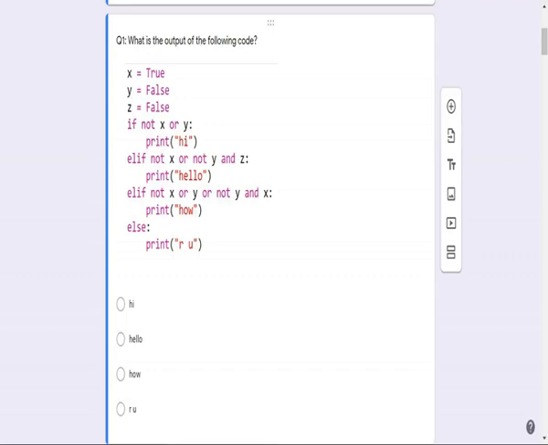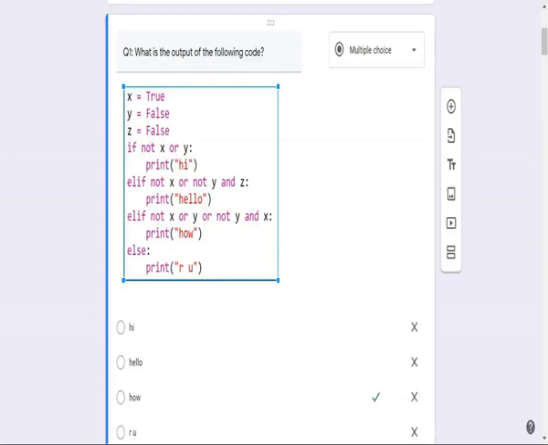In else if not X, that means true becomes false, or not Y, false becomes true. So what is the case? This is false and this is true, and Z is false. So true and false. The answer is false. So this else block is also not executed.